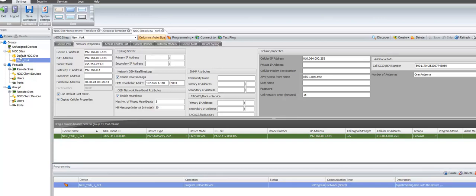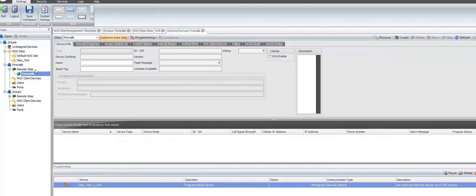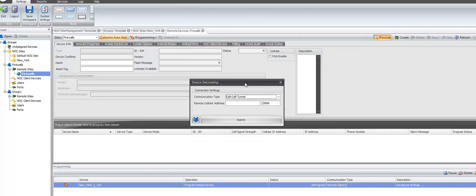So while that's happening, we can go to our firewall group, we go to our remote sites. We'll see that there's nothing in there right now, but we are going to use the discover function. And here we're going to use cell tunnel because, again, we're using an LTE device. If this was a dial out, we would use network dial out. Or if we were going to do it directly over the network, if we had direct network connectivity, we would do a network direct.